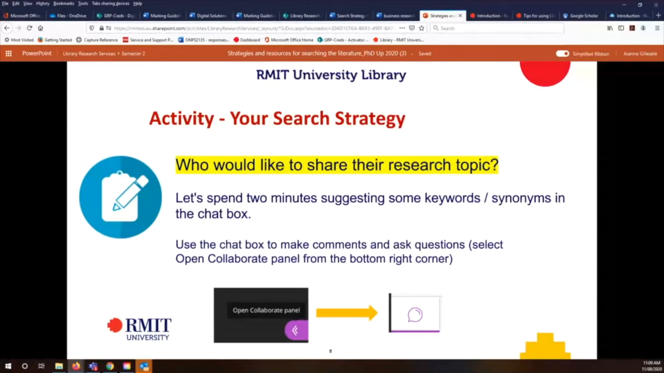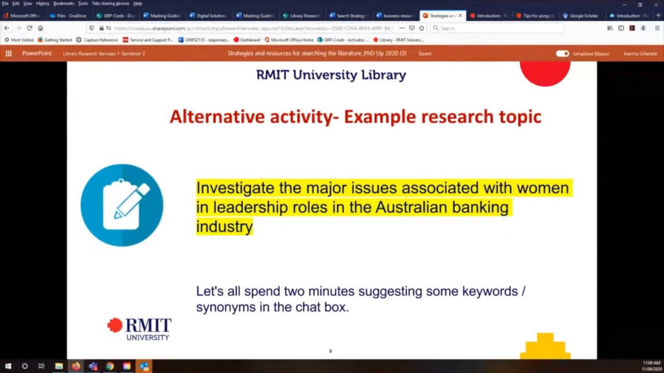So just think of all of these topics as you're doing your own searches with that. So the next thing would be something to work through with your own topic, but for the moment we'll do this one. So if I had: investigated major issues associated with women in leadership roles in the Australian banking industry.